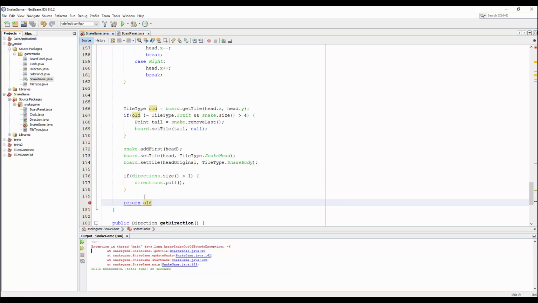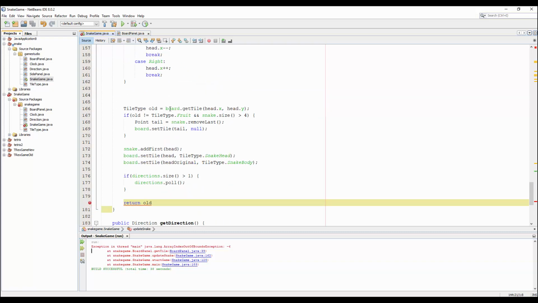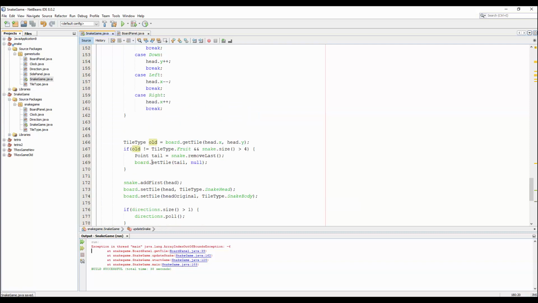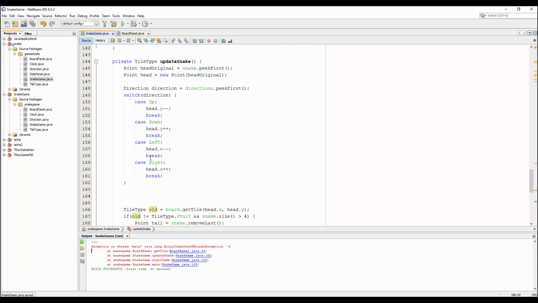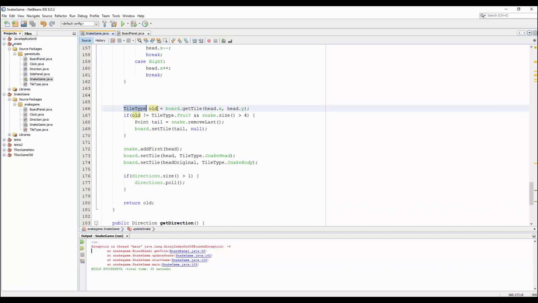What's wrong here? Tile type, get tile and new tile. I'm sorry. So for the return type, you can see here we get a tile for O, the name O. So with O, we get the tile on the board at the head.